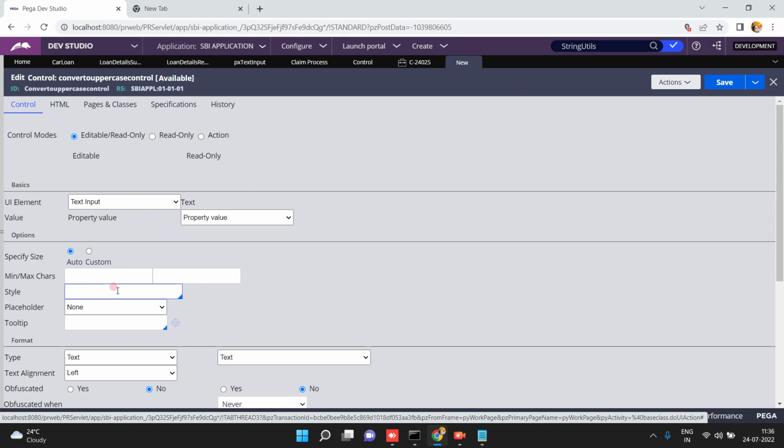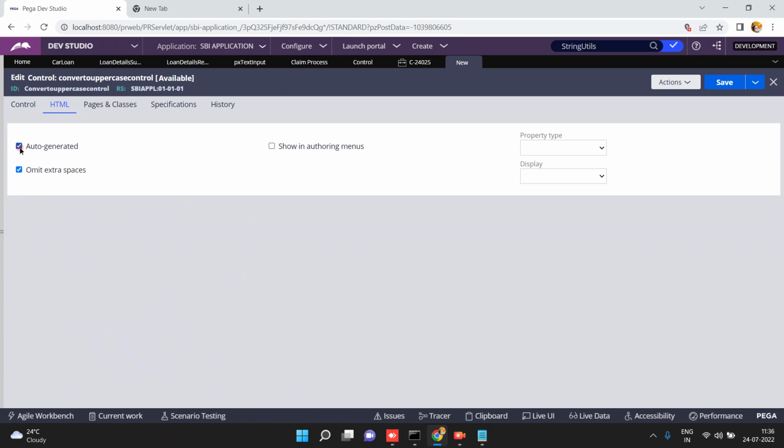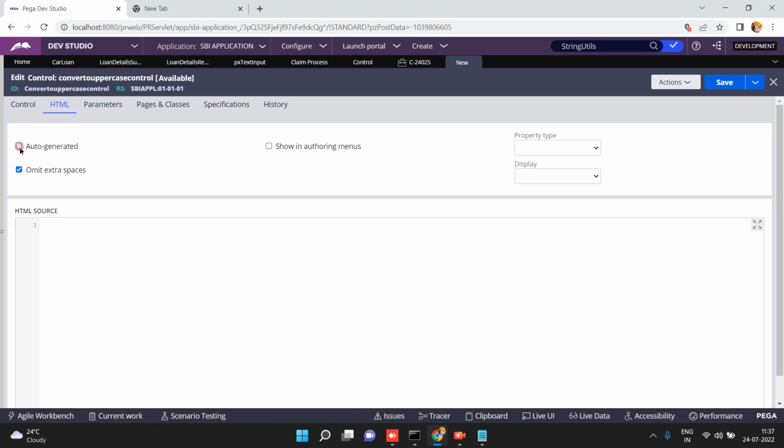For this, what is the purpose of all this? Not required, right? I don't want to display it as a text box. I want to display it as a label. Then what am I going to do? Okay, go to HTML. This is not auto generated. I will write my own code.